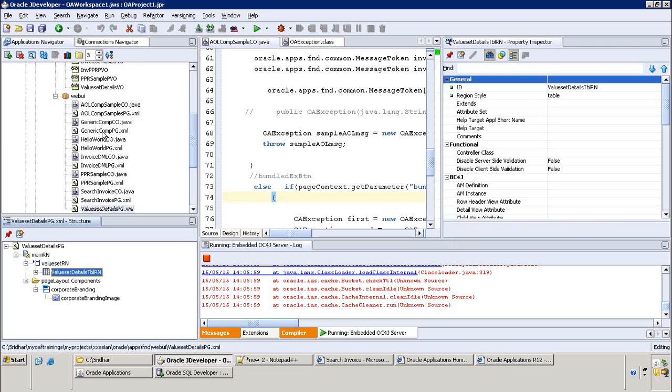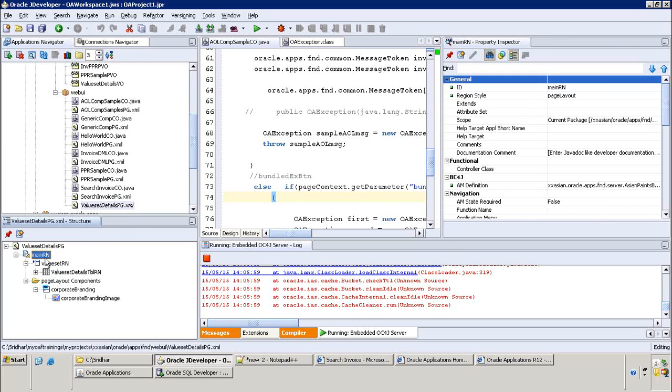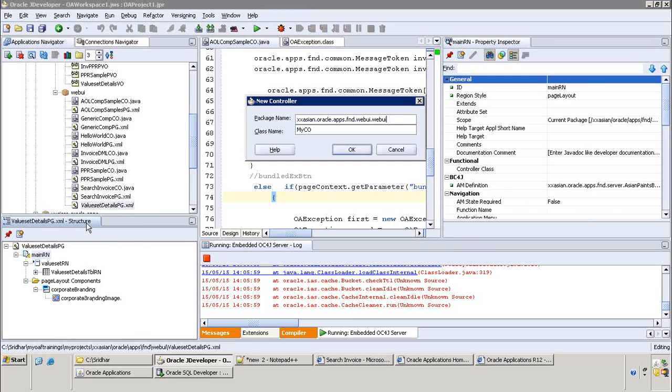Okay. Now we'll create a controller also on the main region. Set this controller.